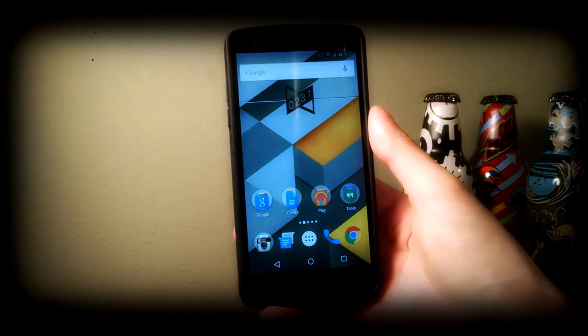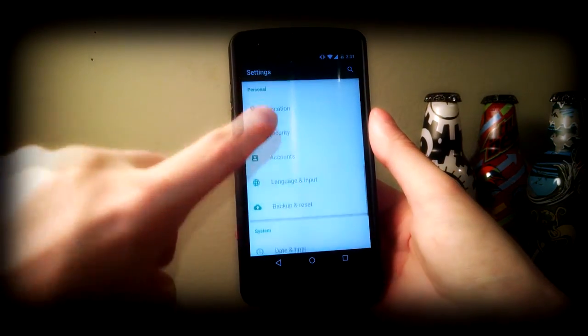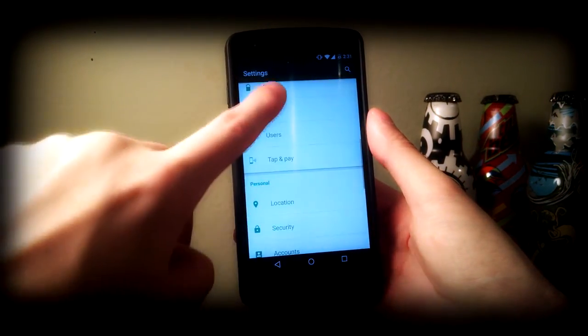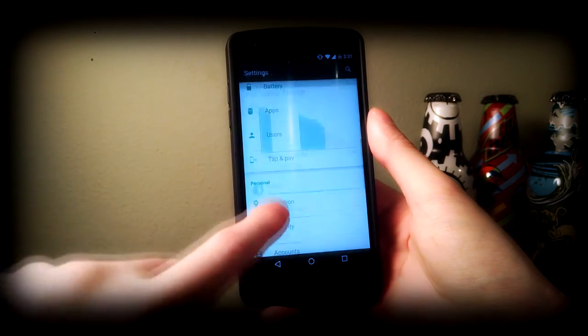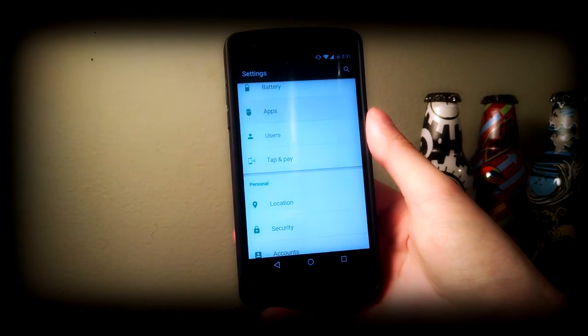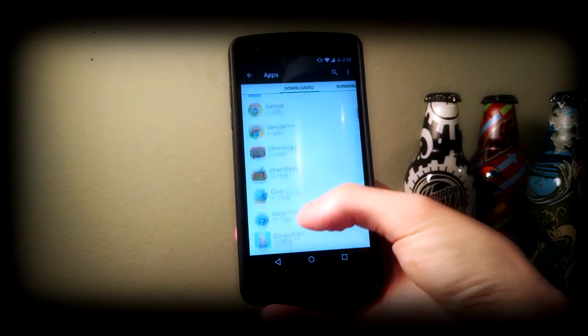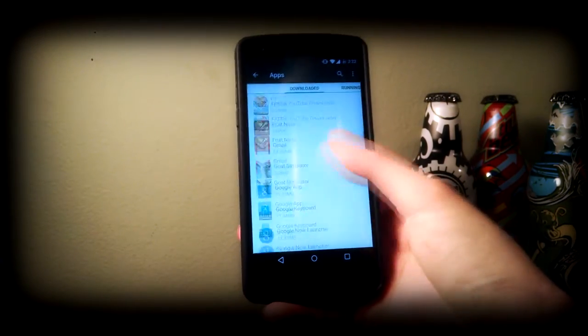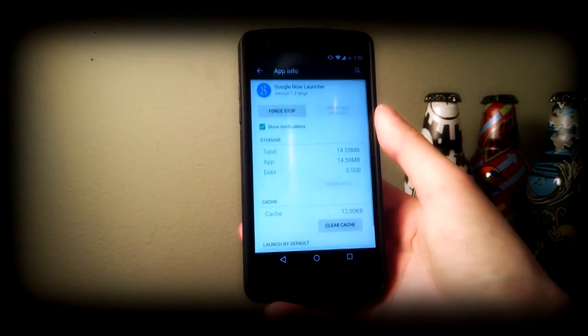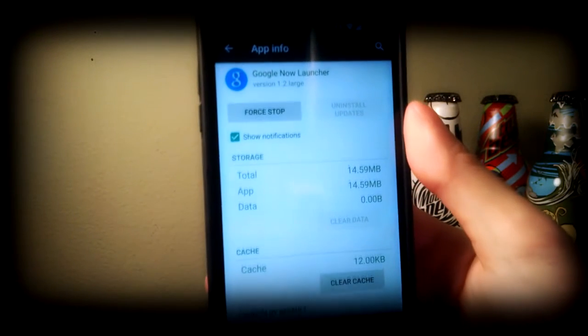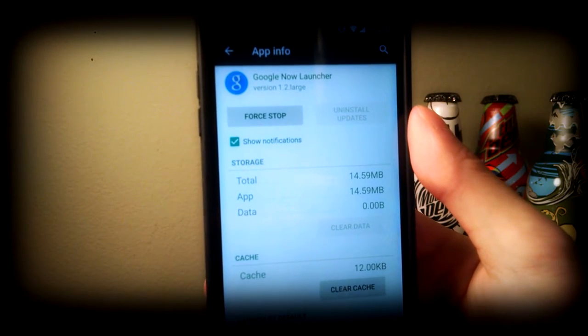you're going to want to go into settings. Go to apps. Whoops, not battery. Apps. Scroll down until you see the Google Now launcher. And if we zoom in, you can see Google Now version 1.2.